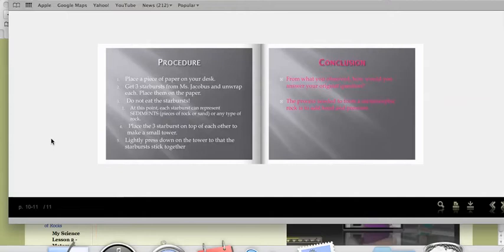We placed the three Starbursts on top of each other to make a small tower. Then we lightly pressed down on the tower of Starbursts so they would stick together. We were adding heat and pressure, and as we added heat and pressure, we found that the three Starbursts were able to become one, and our original hypothesis was right.